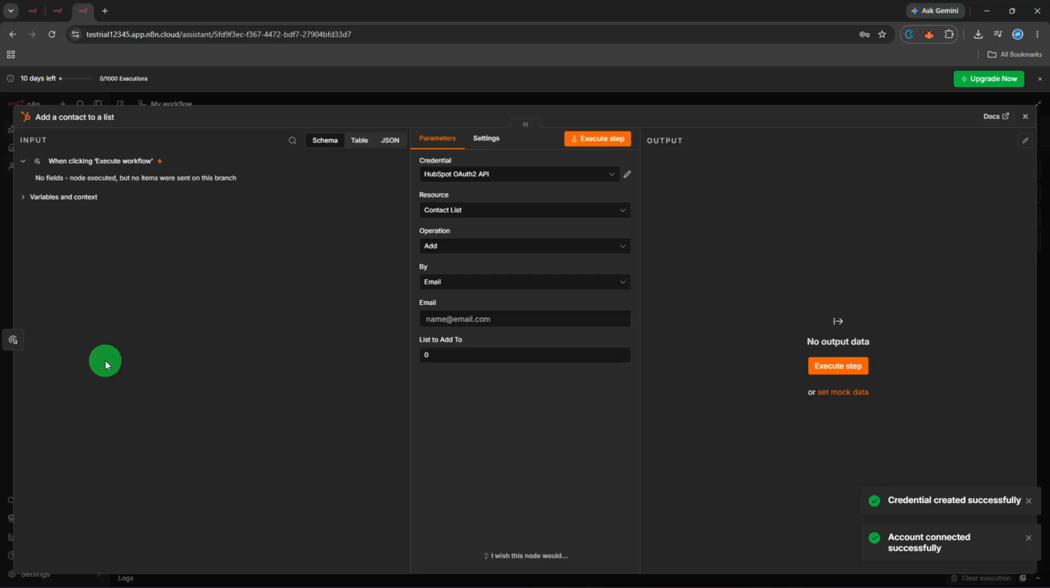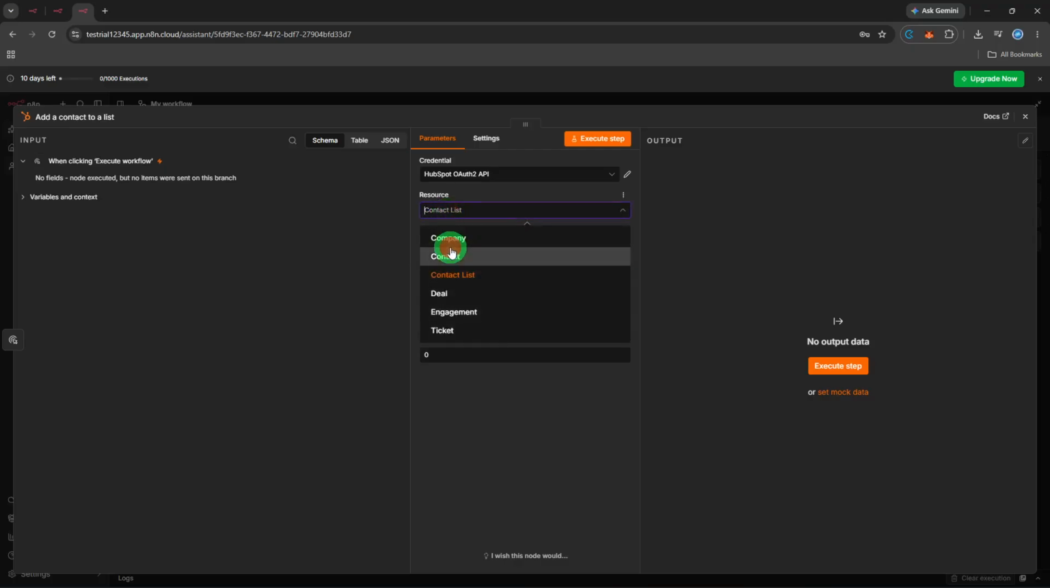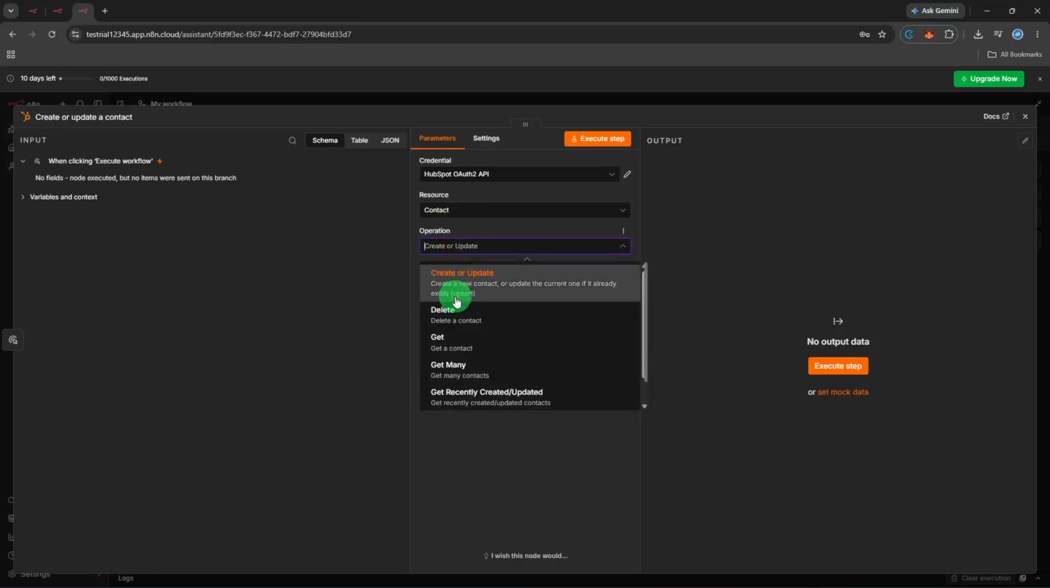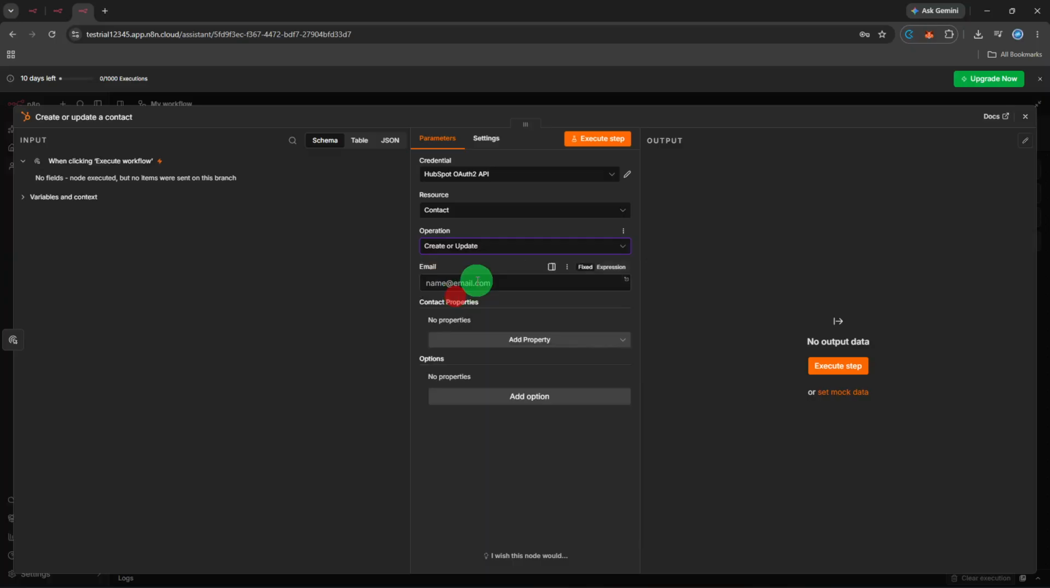Now that your HubSpot account is connected, let's test it immediately to confirm everything works. Under the Resource dropdown, choose Contact, and under Operation, select Create. This tells N8N you want to add a new contact to your CRM. Fill in a first name, last name, and an email address. Use something like test contact and a dummy email such as test@example.